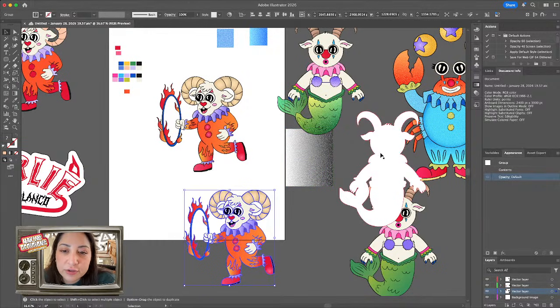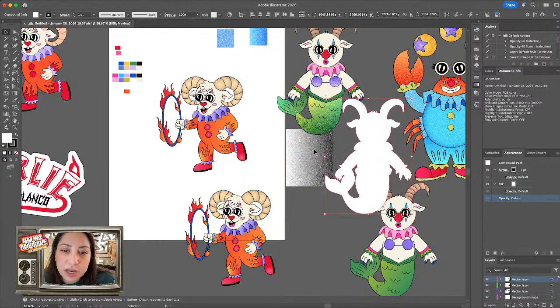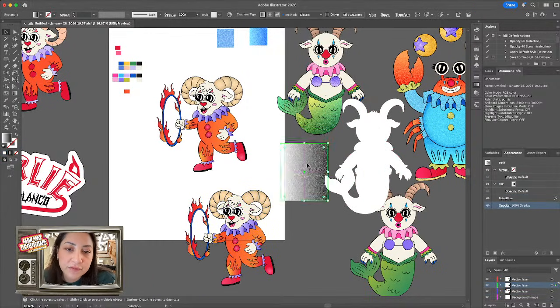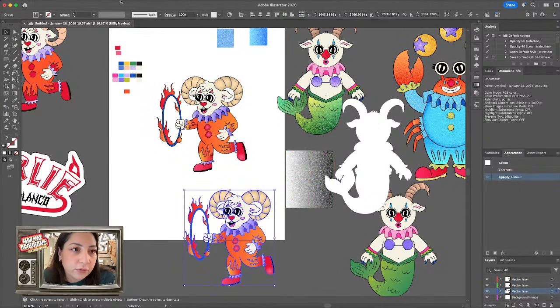What I want to try to do here is similar to this: create one shape and then do a clipping mask of just this texture and then put it over. I don't know if it's going to work out the way that I wanted it to, but this is all about experimenting and finding out what works, what doesn't, and all of that. Let's do, where's my Pathfinder tool? I'm constantly losing it.